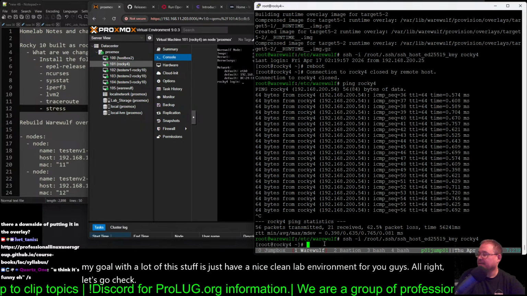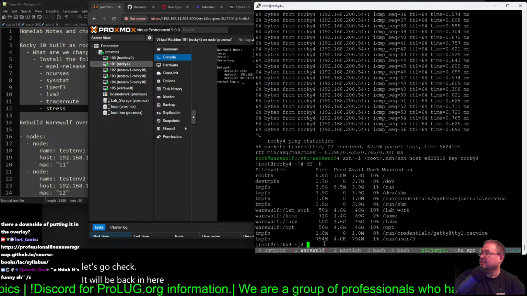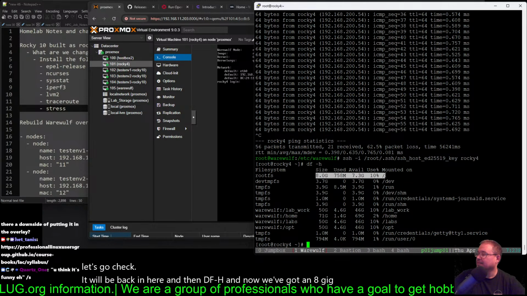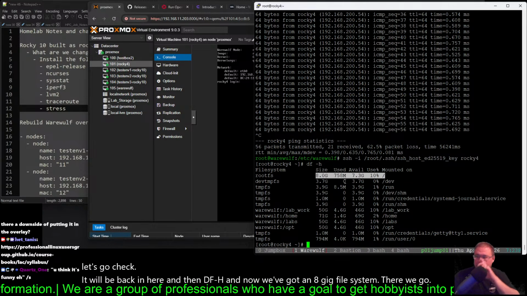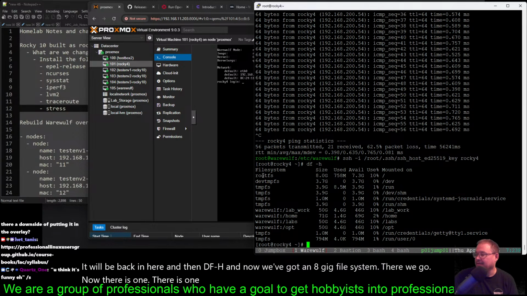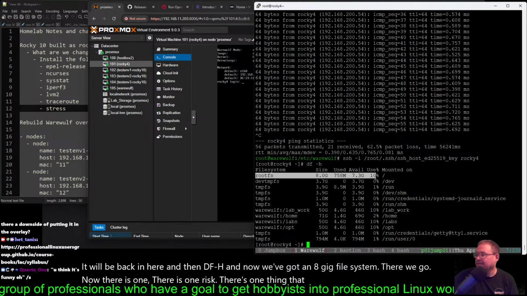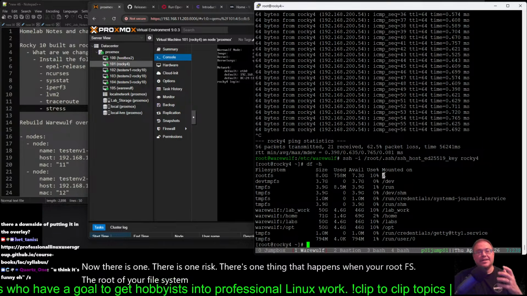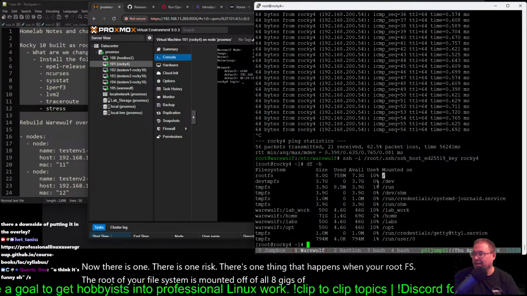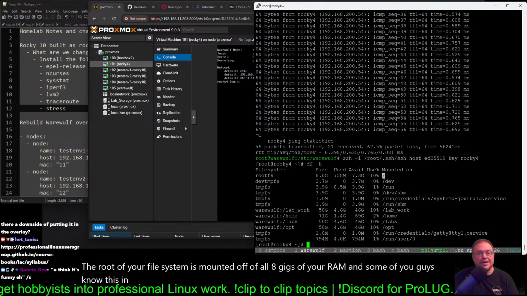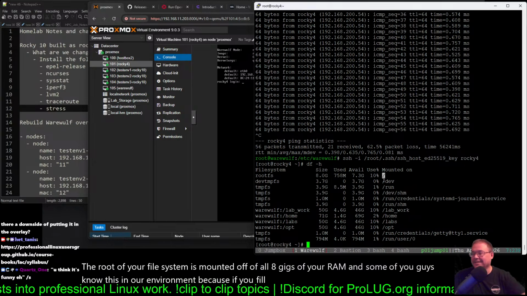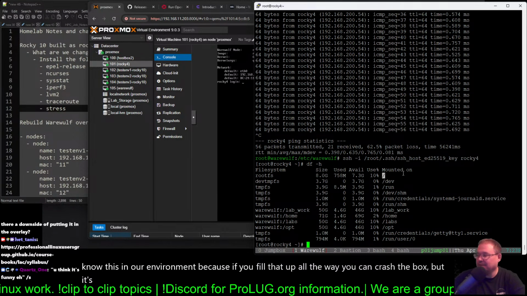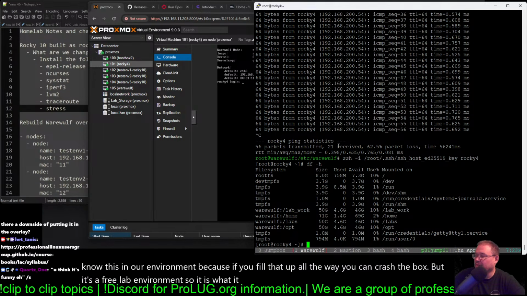All right, let's go check. Should be able to be back in here, and then df -h. And now we've got an 8 gig file system. There we go. Now there's one risk. There's one thing that happens when your rootfs, the root of your file system, is mounted off of all 8 gigs of your RAM. Some of you guys know this in our environment, because if you fill that up all the way, you can crash the box. But it's a free lab environment, so it is what it is, right? We go with what we got.